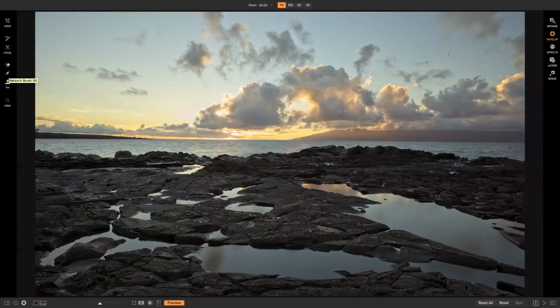So in this case, I'm going to use the retouch brush here to get rid of this dust spot right here. I'm just going to click and drag right over those dust spots there. This is acting kind of like a smudge tool. It's great for portraits, retouching blemishes on skin or wrinkles on faces. I use it a lot for dust on the lens.